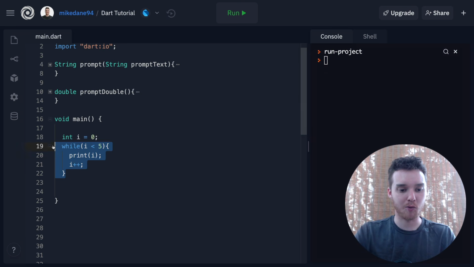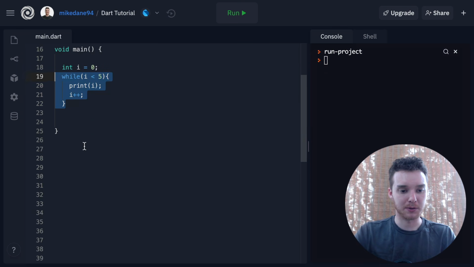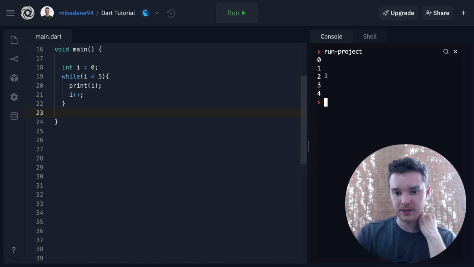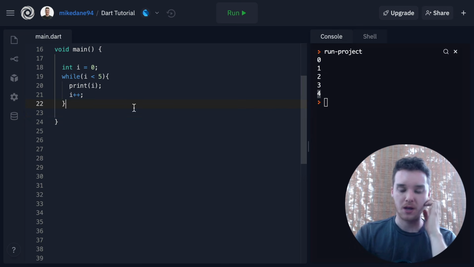So here is my while loop. It's pretty much the most basic while loop that we can write. And I'm going to go ahead and run it, and I want to show you what happens. And then we'll talk about each of these different parts. So we'll run this, and you can see that the numbers between 0 and 4 got printed out over here onto the terminal, or onto the console. So what exactly is happening here?